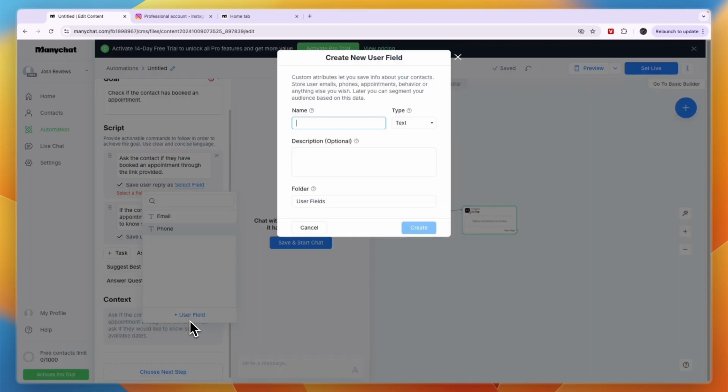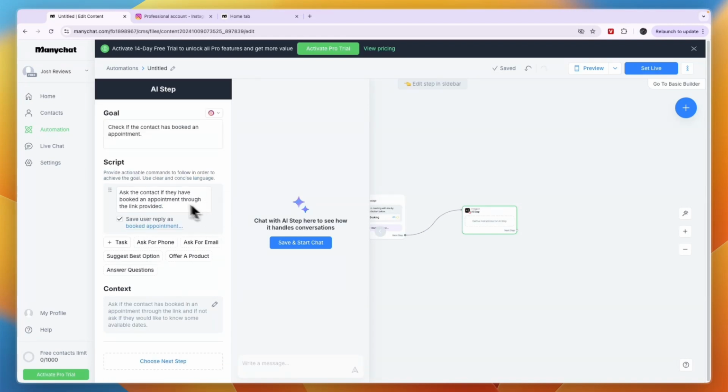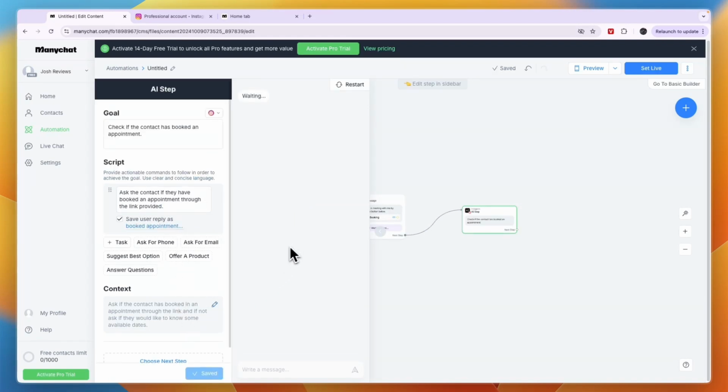For example, you can also add a field. So this one could be booked appointment, yes or no, and then click create, and then you have saved that one. And now this one doesn't really make sense, so I'll just remove this one, but now you can click save and start chat. And then here the AI step is to check if the contact has booked an appointment.